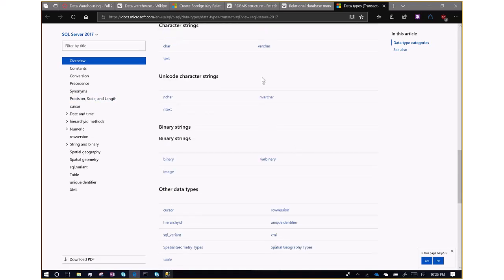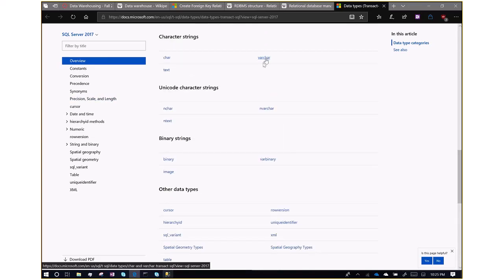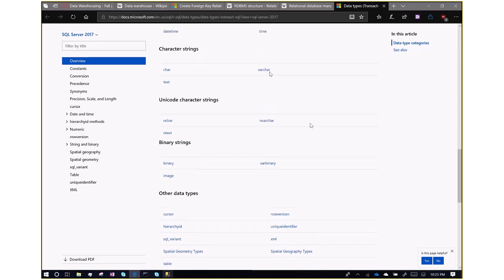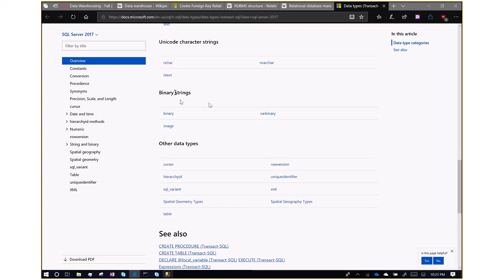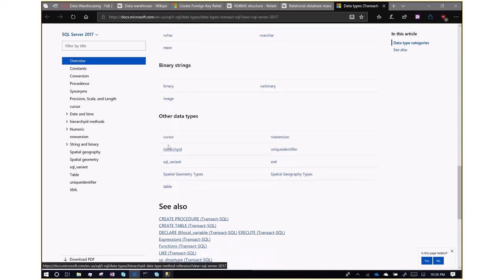We have our variable character, and then there's nvarchar. These have some subtle differences, but they are, for all intents and purposes, interchangeable. We have binary strings, which would be a true or false type value. And then there are some other interesting data types that I am not really interested in for these purposes.